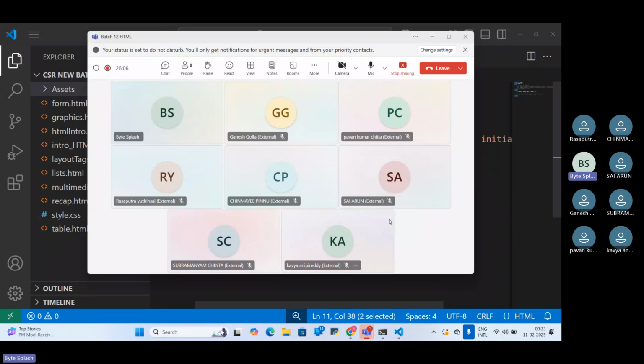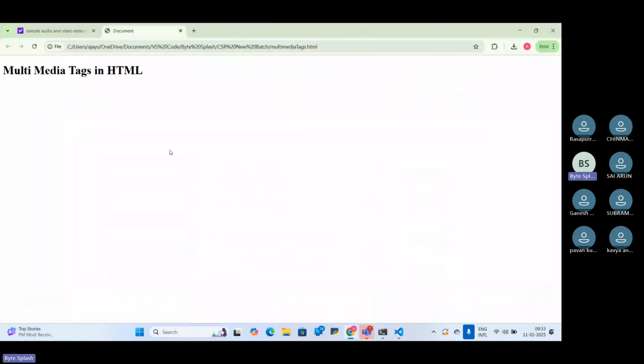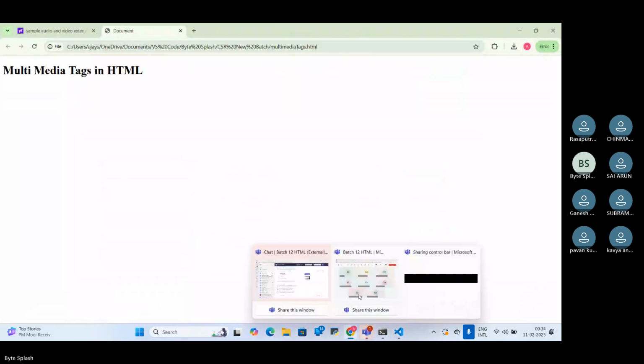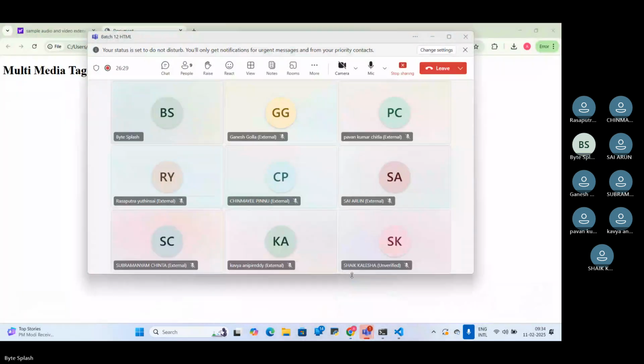Here, let me reload. Am I getting that audio or not? Why am I not getting it here? Why am I not getting audio?